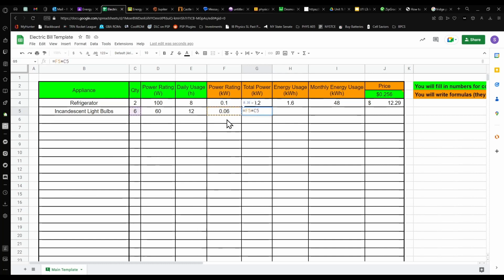So if I double click there, it's that same thing. I'm going to do the same thing here, and here, and here. So I see in a month, if I have 6 60-watt light bulbs operating for 12 hours a day, in a month I'm using 129.6 kilowatt hours. Now let me do the same thing with the price.